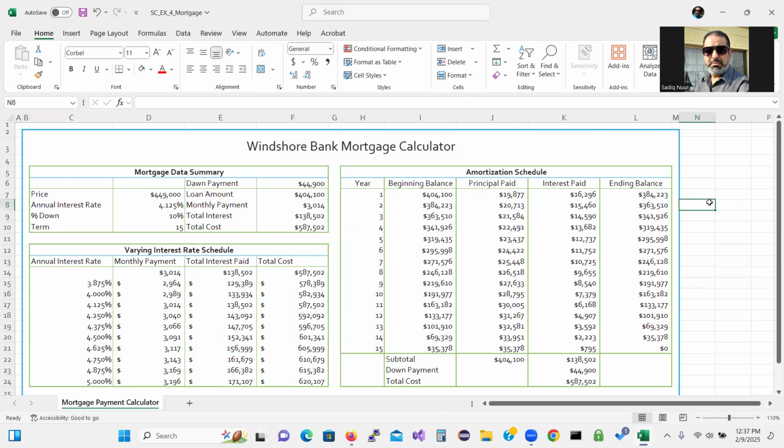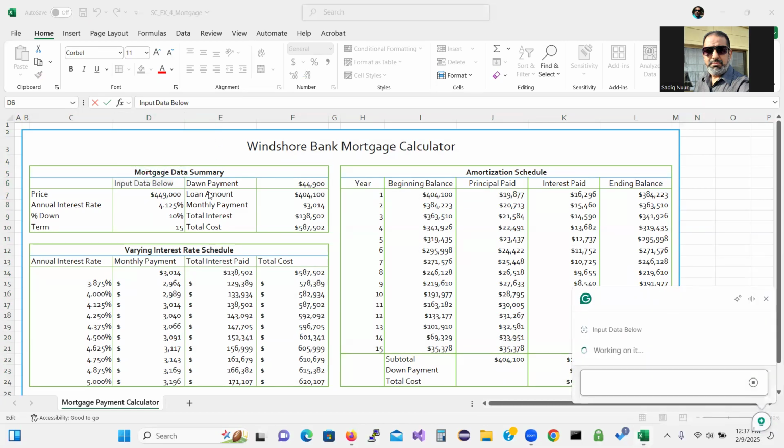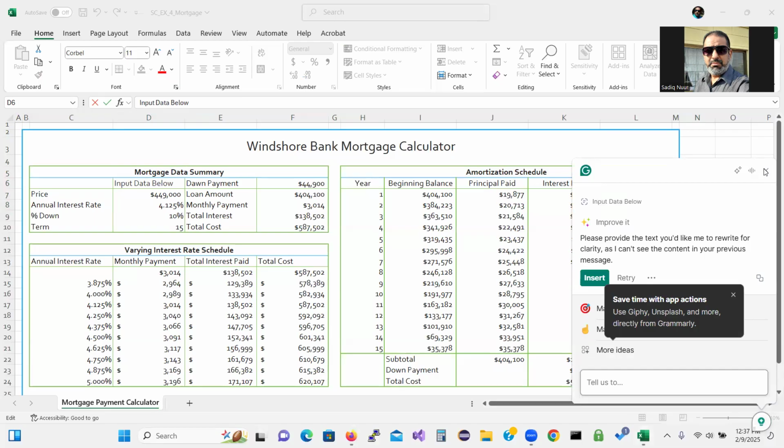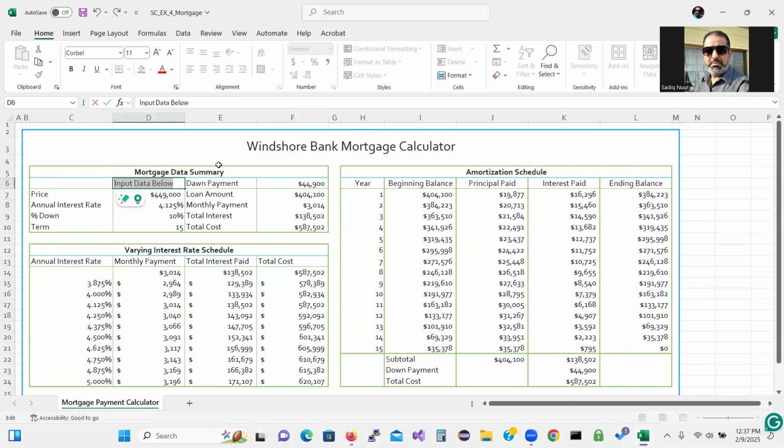Now we need to select D6, and we want to enter input data below. Let's center it. So go back, center.